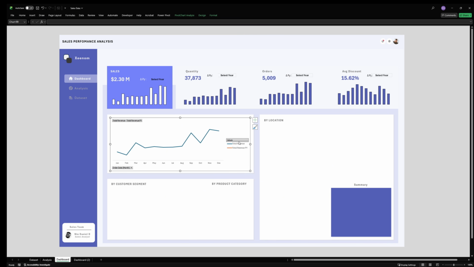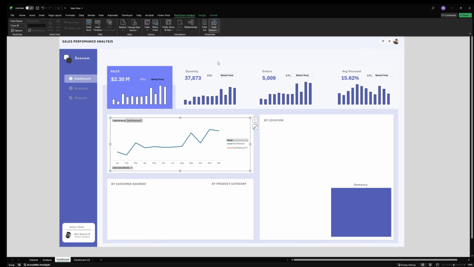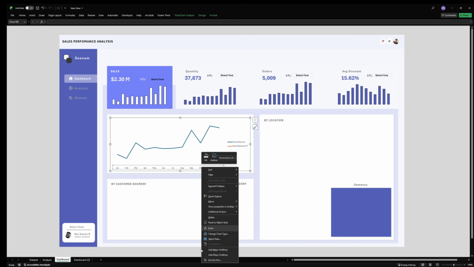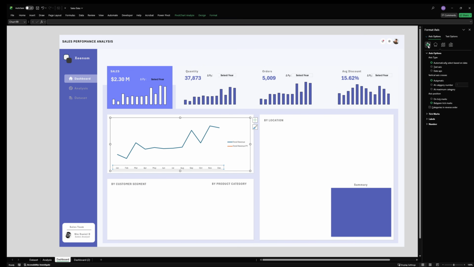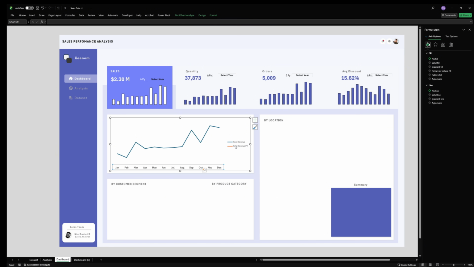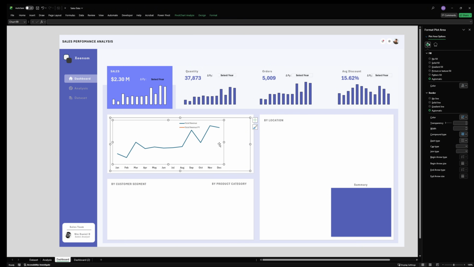If these are not going away like I'm experiencing right now, all you need to do is come to PivotChart Analyze, go to Field Buttons and hide all of them. And there we go. We'll select this here and format the axis. We do not want any fill and we don't want any line. For the text, we want to make it bold and increase it a little bit. I'll drag these labels and keep it there for now. I'm going to extend this to the ending. Perfect.